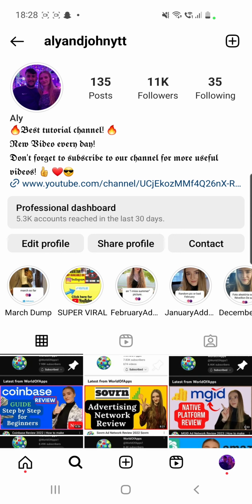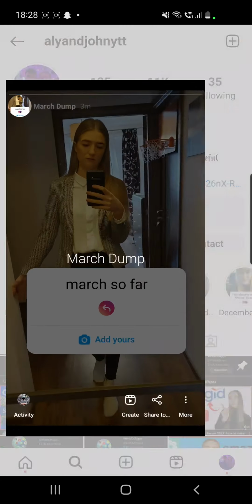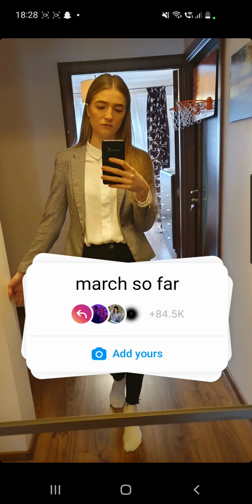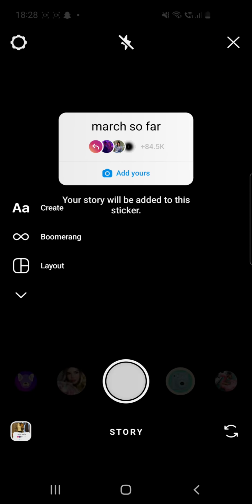Once you get here, you will have to go to March Dump at highlights, which is here. If you go to my story, then you have to know that the stories will expire in 24 hours, so you may not find it there. But if you go to March Dump at highlights, you will definitely find it right there. So here we have it. Click on the Add Yours button.